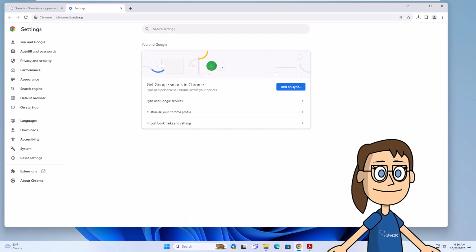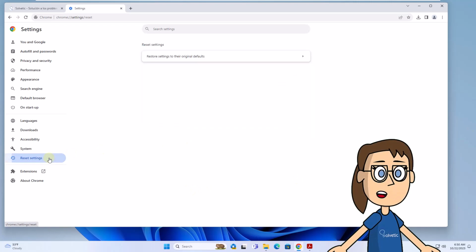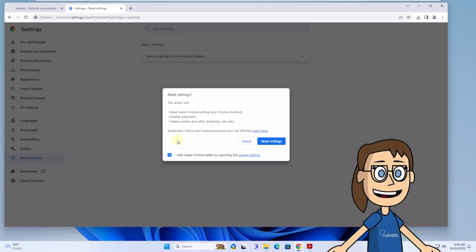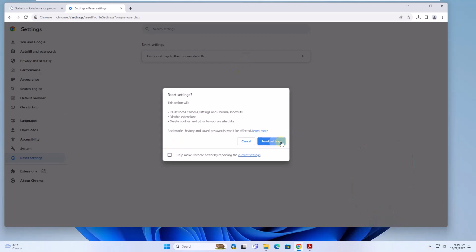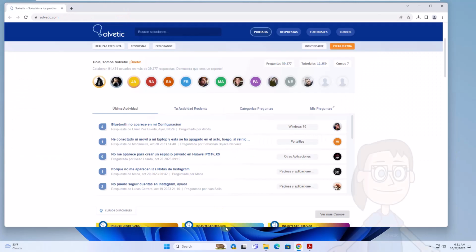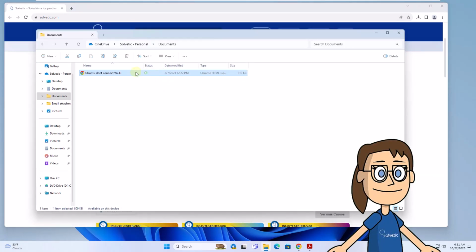Then reset settings. After that, click on Restore settings to their original default. Finally, click on Reset settings. Open the PDF and confirm that it opens in Chrome.